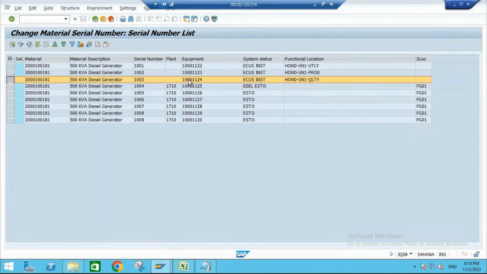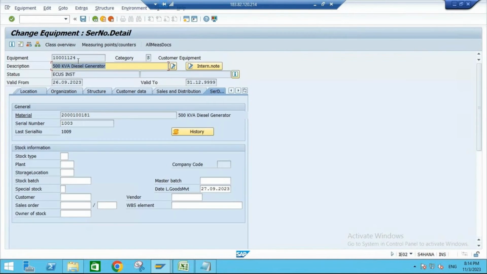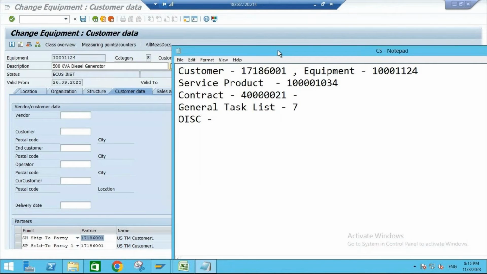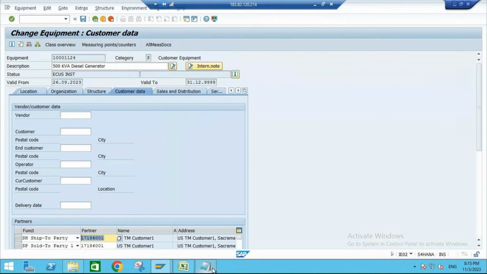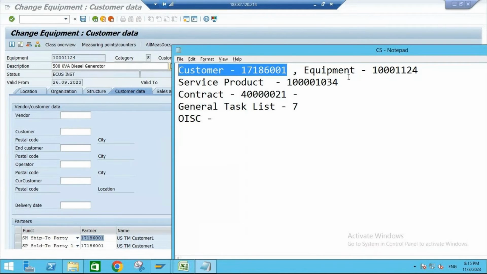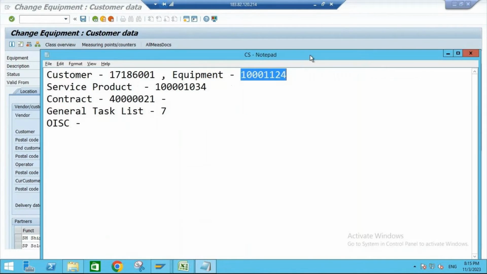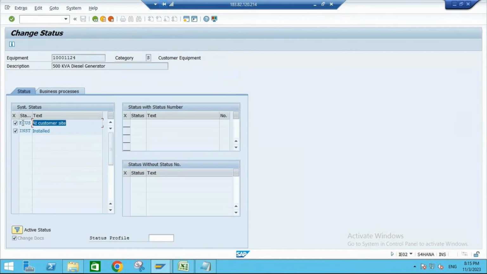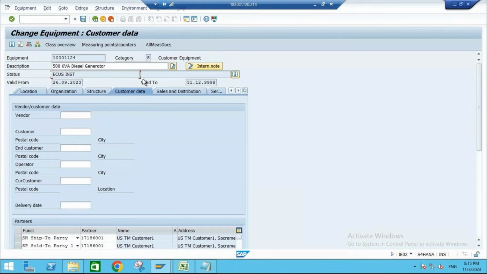Suppose I go to the third one and double click: this equipment is already sold to this customer. If you go to the customer data, this is the customer, the sold-to party, and the equipment is this one. So this equipment is already sold to this customer and is at the customer side. Now you have an agreement with that customer for this equipment, that every month I'll come and do the servicing for the next 1 year, let's say. So that data is there.